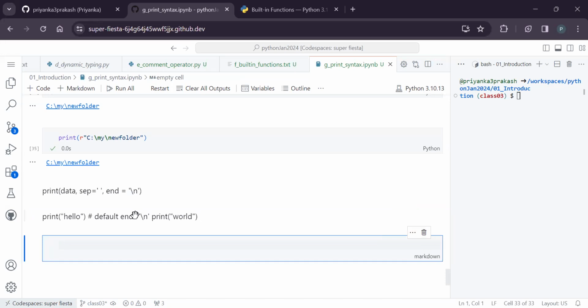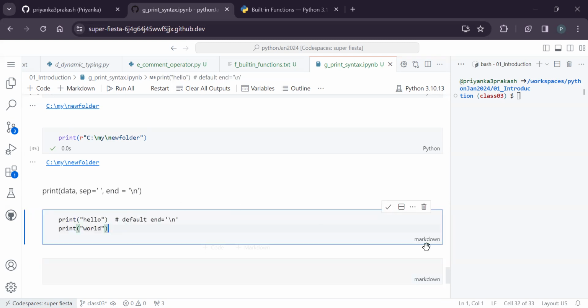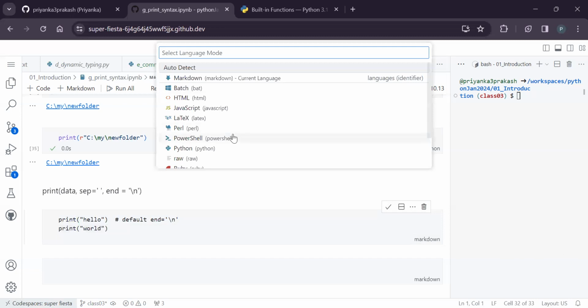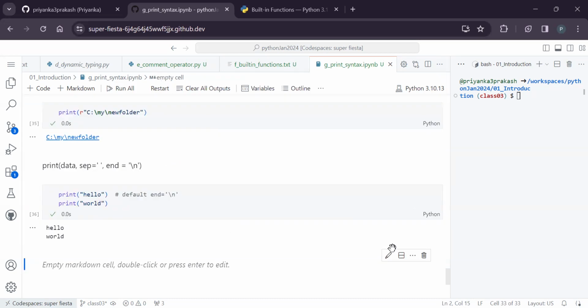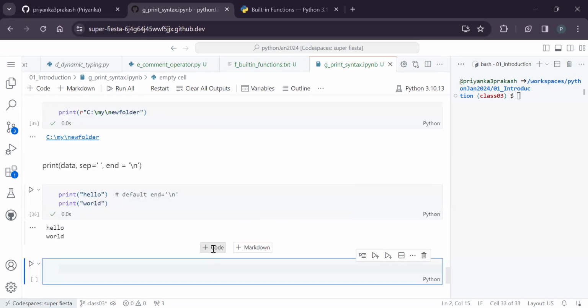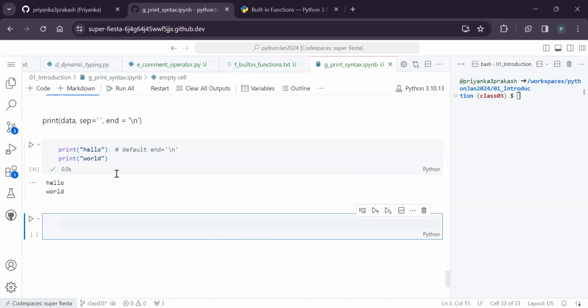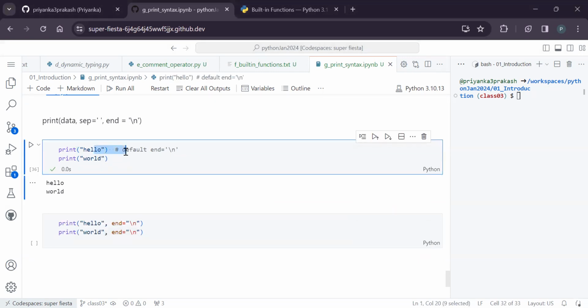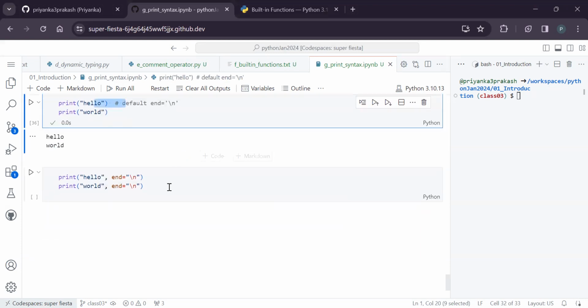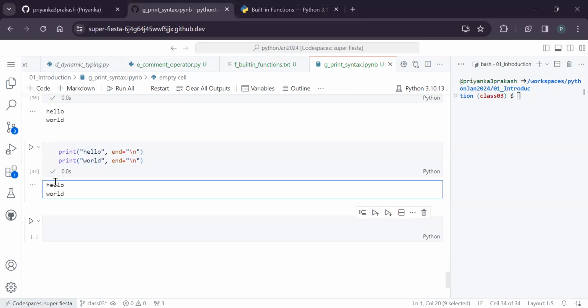Unfortunately, previously it was a markdown cell, and now it created another markdown cell, which is not executing. So if I want to run it as Python, I can change it to Python now. If I execute it, you will notice, after hello, world came by default. Now if I explicitly write it, the default is end equal to /n. Now you understand what /n is. If I execute, it will still be hello world, going to the new line.